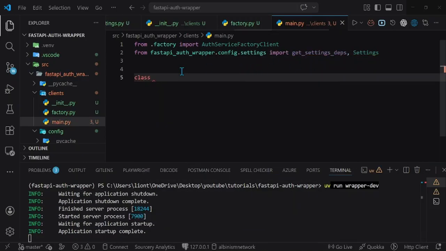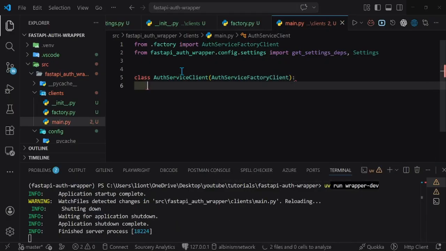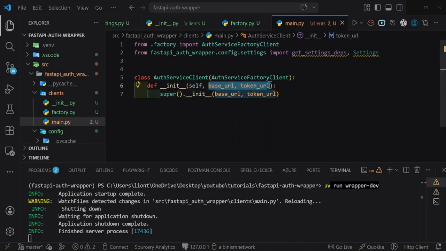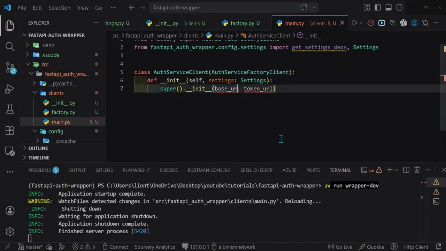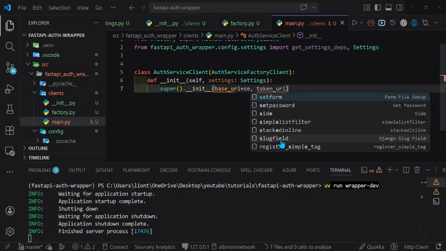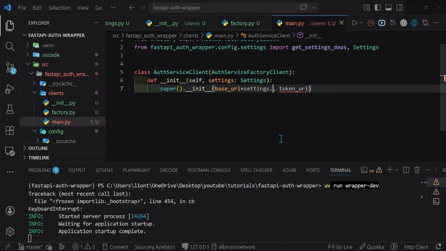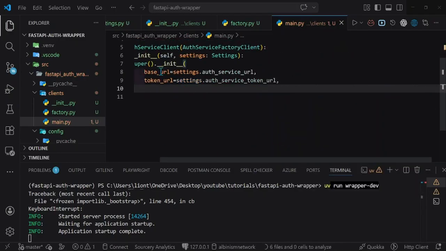I'll give it a class name of AuthServiceClient. This will inherit from AuthServiceFactory, and then we'll call super().__init__ from that. We want it to just take settings, which is of type Settings. Then we set the URL equal to the settings auth service URL, and also the token URL will be settings.auth_token_url. Yes, so this is it.